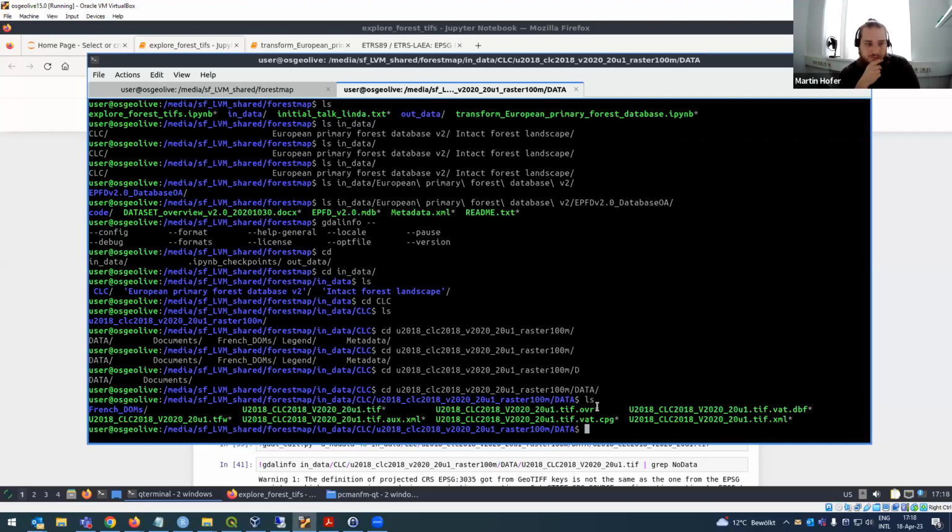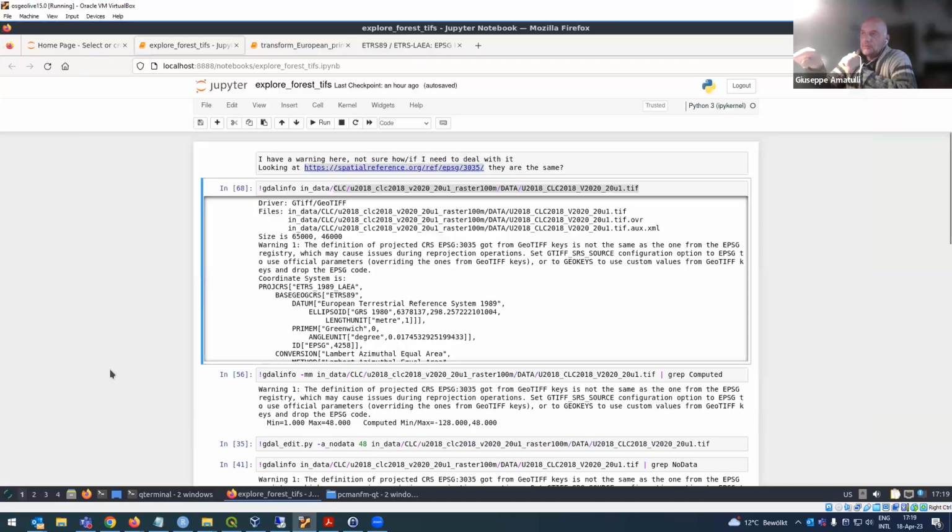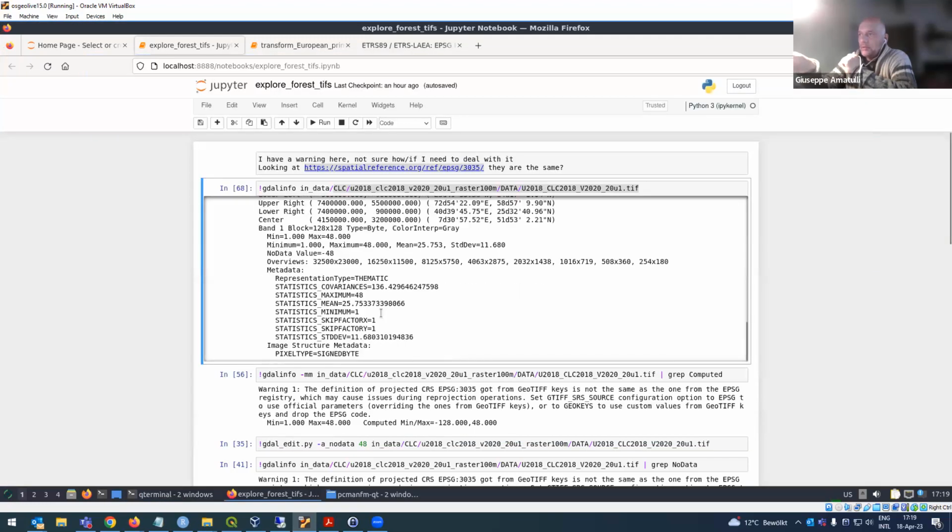Something also quite important to remember is that these AUX XML files also contain the statistics that you see in the GeoTIFF metadata. So can you switch back? Yeah, perfect. So if you scroll down, this information over there, and also this one, minimum, maximum, where you have the standard deviation. Yeah, that line.